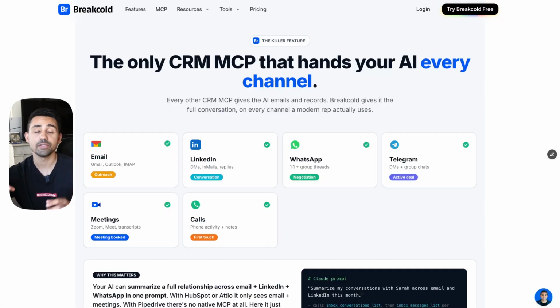Then the next step is to connect your email account, LinkedIn account, WhatsApp, Telegram accounts, basically to synchronize all your conversations in one place. For that, you can use different APIs, or you can just use Breakcold, where you basically sign up to the CRM and you connect all your accounts. And from there, you can connect the CRM to Claude to perform all those actions. So building the reports and also many other things.